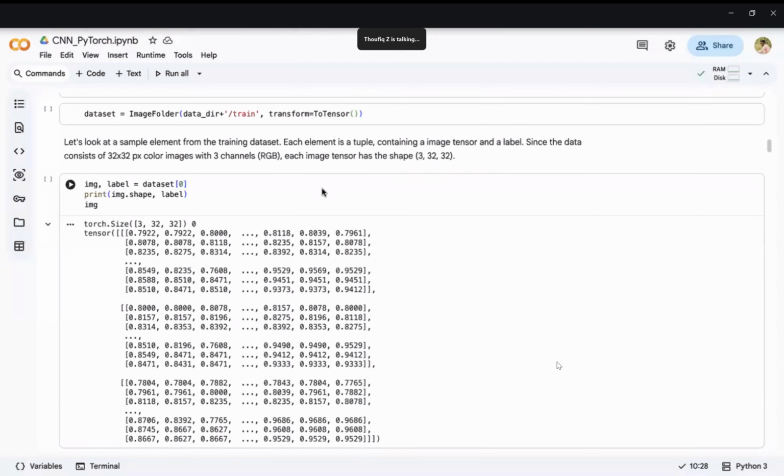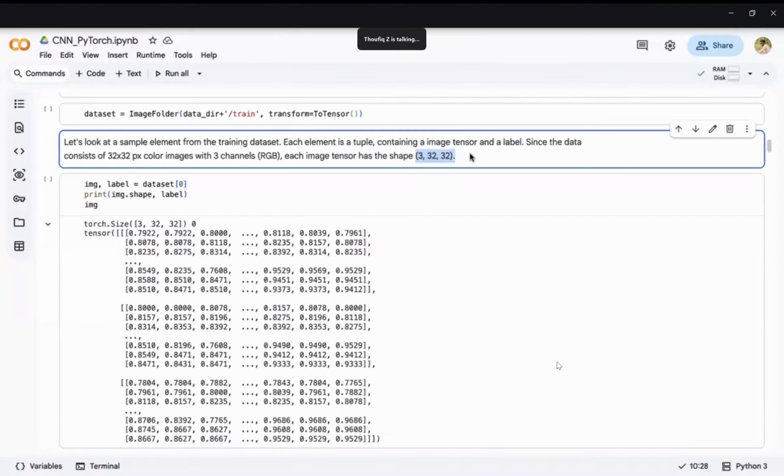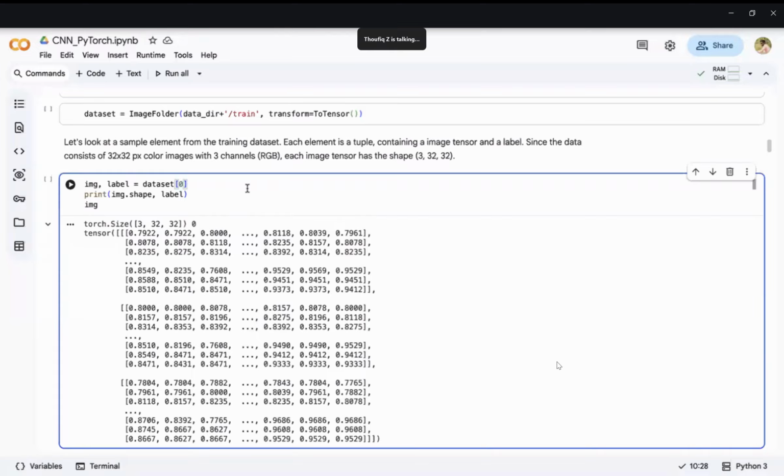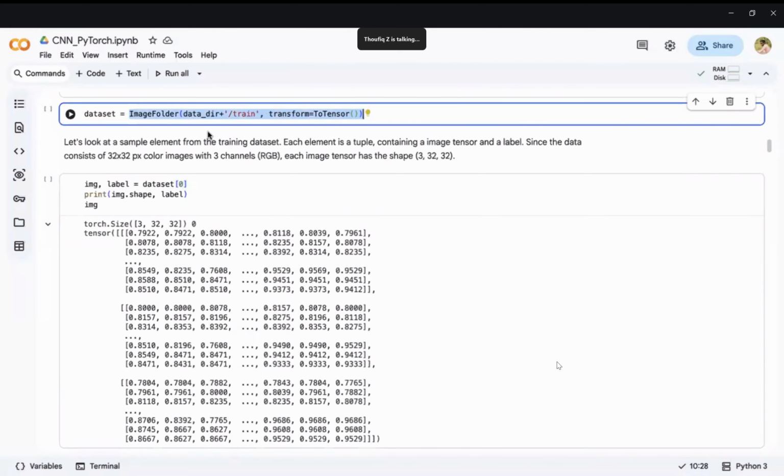For that, what shape do we need to give? Three channels with 32 by 32, that is the size we are giving. This is the shape we want for an image in order to pre-process it and put it into the training part. I'm taking two variables here, image and label, and giving the dataset index of zero. What is this dataset? This dataset is all the training images converted into tensors. Just have a look here.